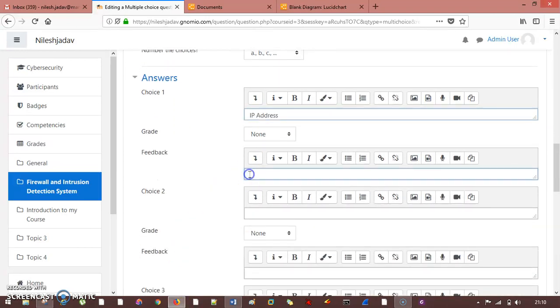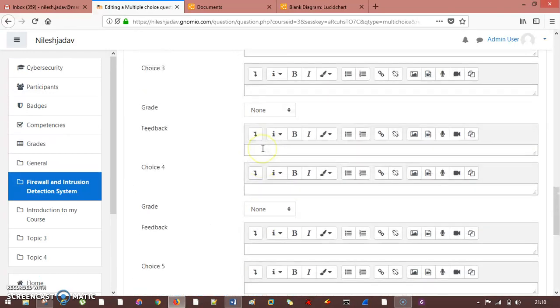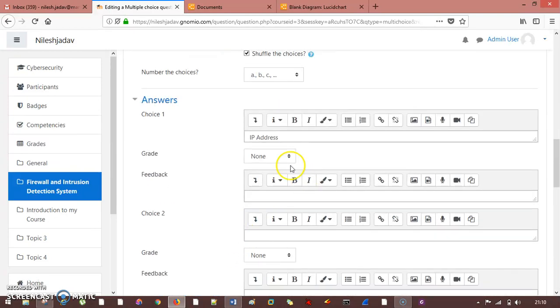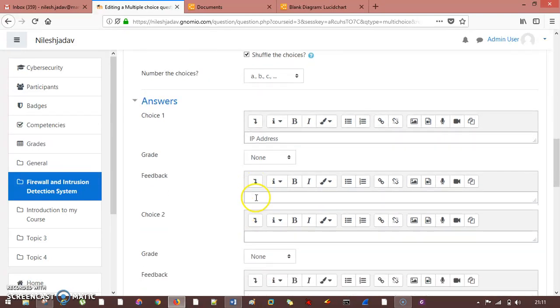Feedback you can give, but by default there is one feedback, so you don't need to give it. If your question allows multiple answers, then you can give feedback, like if the answer is very close, you can say try one more time. But my question has only one answer, so what kind of feedback should I give? There is no option, so I don't need this.